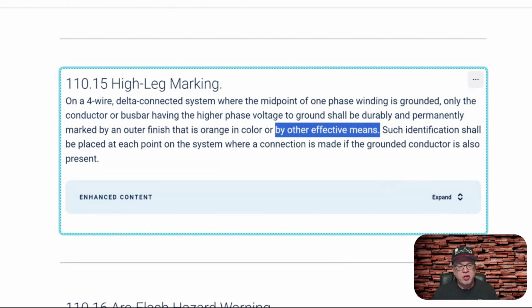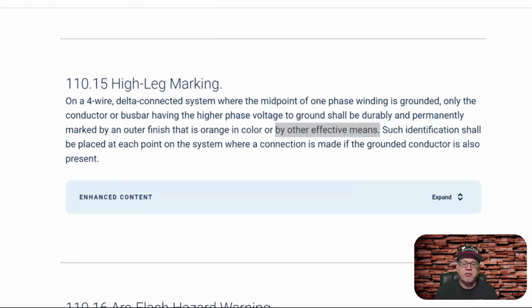Other effective means could be black insulated conductors with orange tape. It could be purely an orange extruded insulated single conductor. It may be a labeling system, whatever is effectively going to identify that as the high leg, wild leg, bastard leg, red leg, whatever you call it where you're at. An effective means is subjective, and the AHJ could go either way.